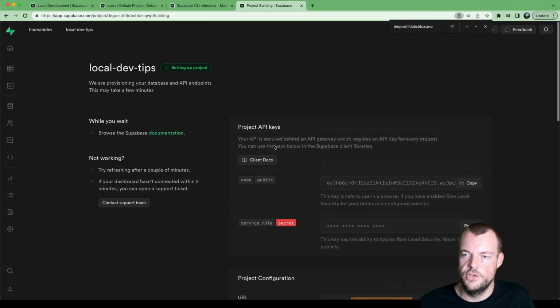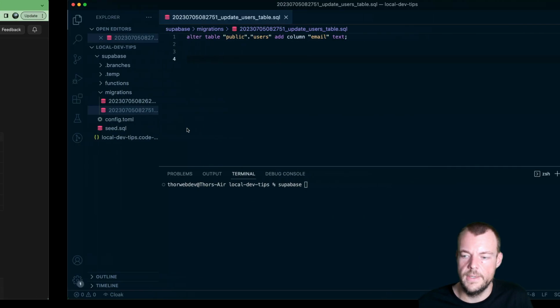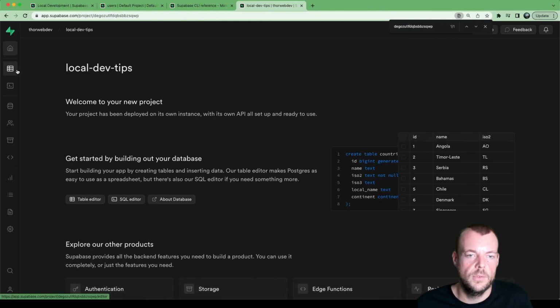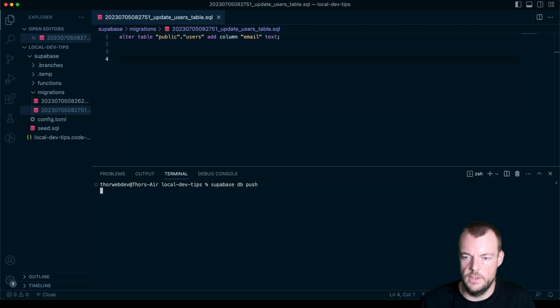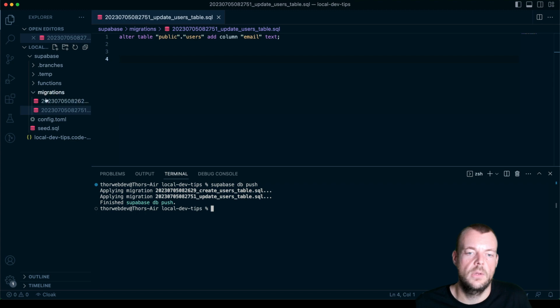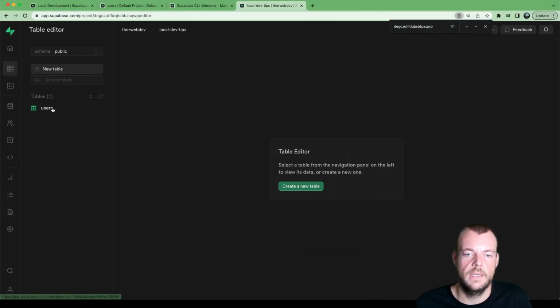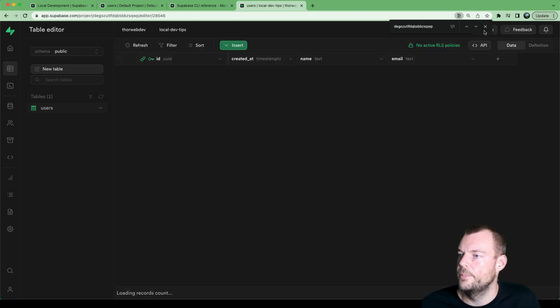So we'll first need to check that our project is up and running. So it's all up and running and configured now. We're connected. And so now we can just say Supabase DB push. So first, if we check here, we have a completely fresh new project. And now we can just say Supabase DB push. And that will apply all our migrations here. And so now we have this up to date here with our name, email.